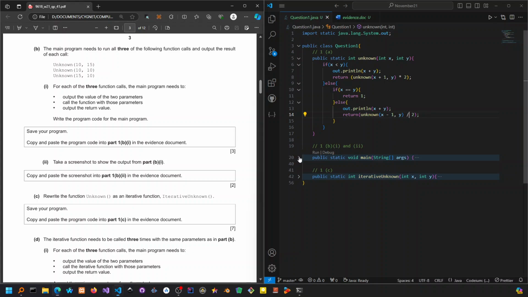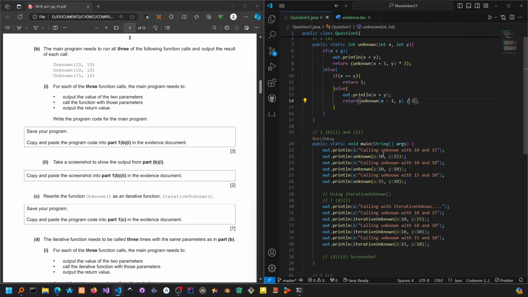So let's go ahead and expand the code for the main method right here. What we are doing is we need to output the value of the 2 parameters. In the first instance the 2 parameters are 10 and 15. So what we can do is just output, or rather display, a message down in the console which says that we are calling unknown with 10 and 15 as the parameters, right?